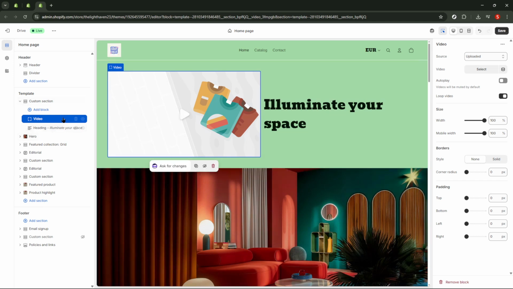Inside the editor, choose the template you're working on, like your homepage. In the Sections panel, click Add Block within the section where you want the video. From the list, select Video. You'll now see settings to connect and style your clip. Place the block where it best supports your message, like near the top of the section.